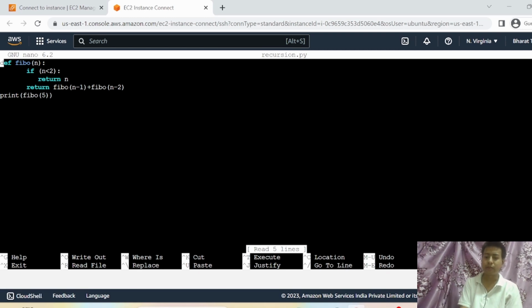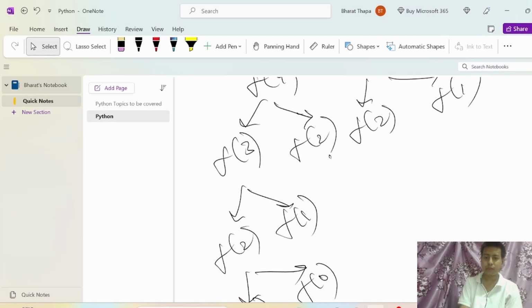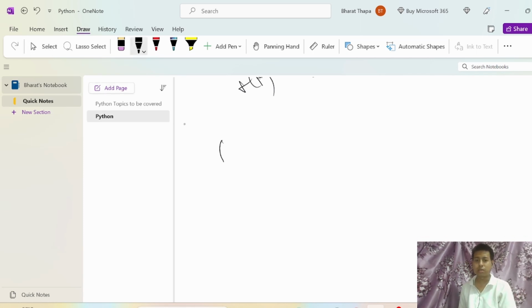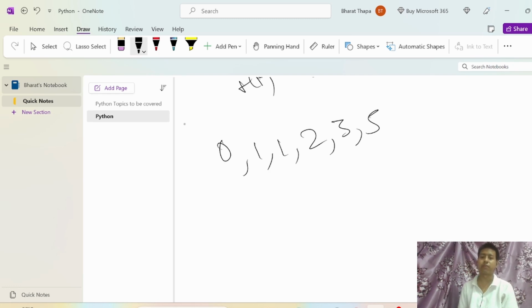Let us see. So what do we have? We have the 0 index, first index, second index, third index, fourth index, and the fifth index is 5, right? So this value has been printed, right?